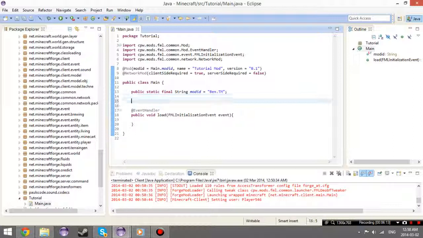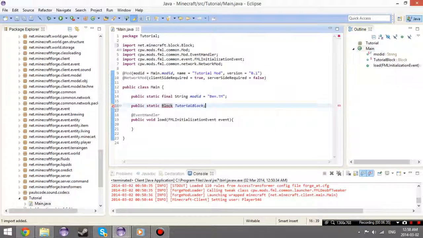So you type in public static block. The block name would be tutorial block, with that, and Control O, input the name of the block, the Minecraft block, and that's how you import your block.